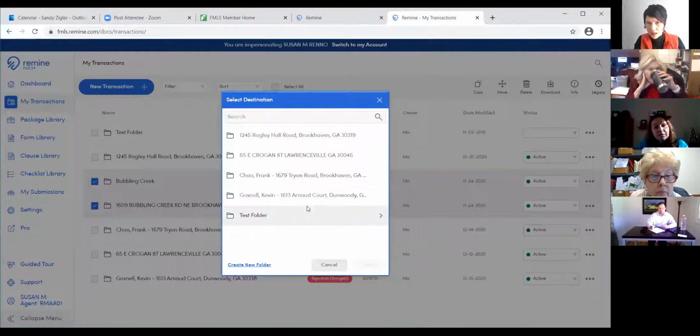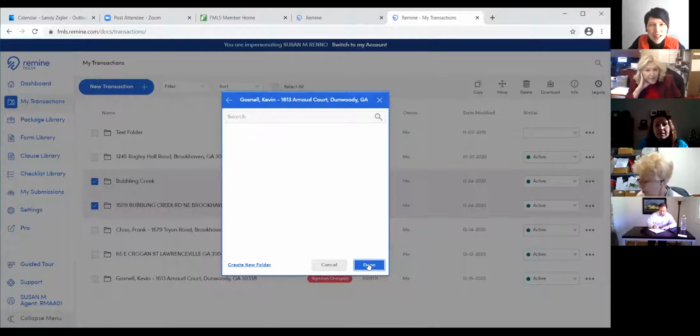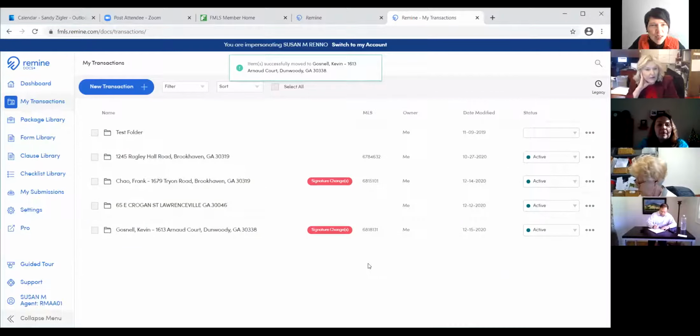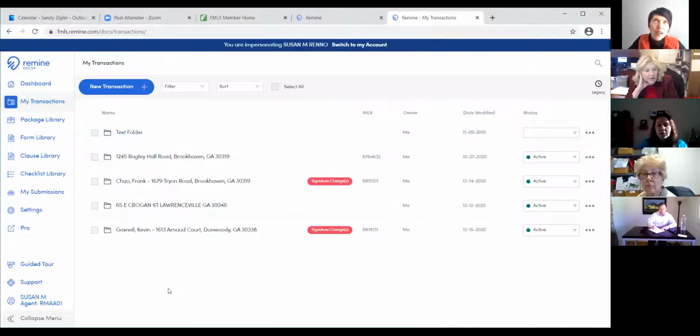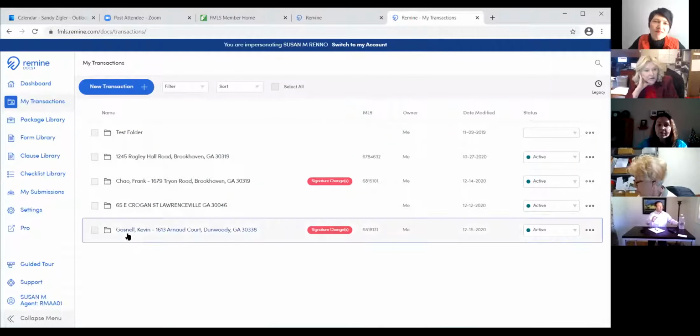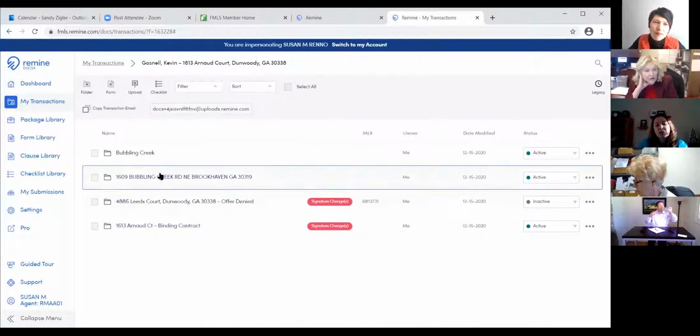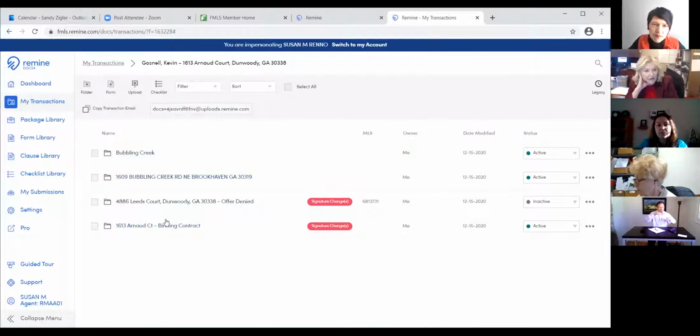Again, we're going to count to 10 and we're going to move those to Kevin. And so now, as you see on your main transaction folder, when we first logged in, there was a lot of folders here with various things. Now you've just got Kevin here. And then once you click within Kevin, you can see certain things.